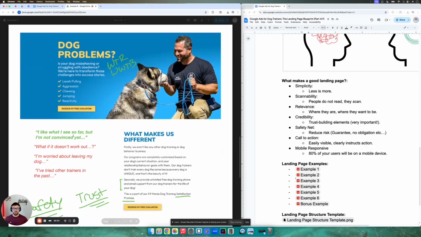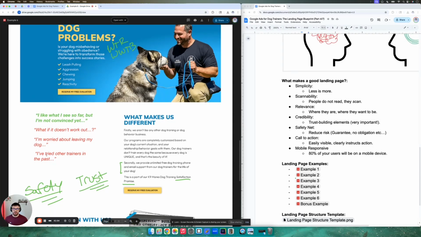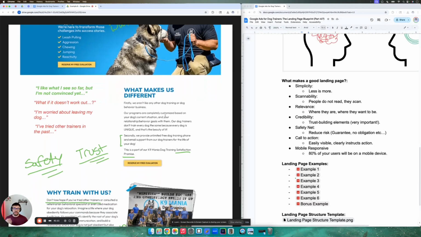And it could be something like, man, well, what if this doesn't work out though? I'm worried about leaving my dog, right? Like, I love my dog. I don't want to leave him at a 3 week board and train without me there. Makes me nervous. I've tried other trainers in the past. It didn't work out. That's what they're doing here. They're confronting those objections that people would have, especially in the context of a board and train, right?